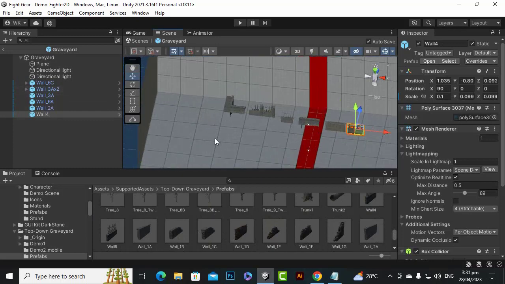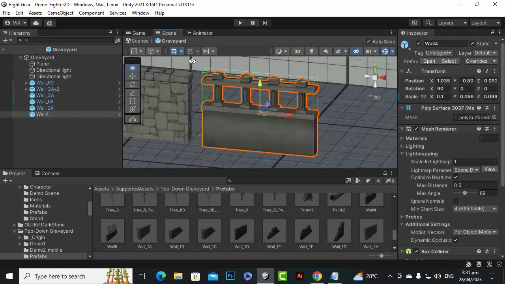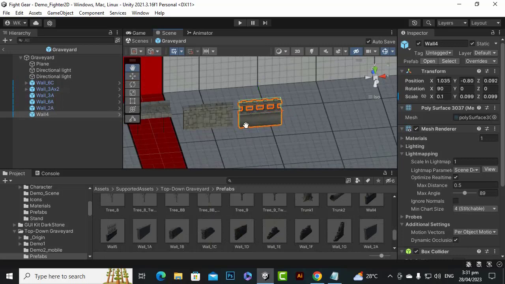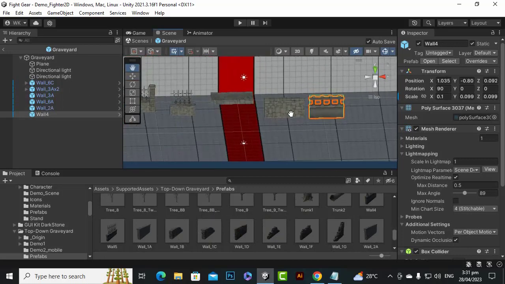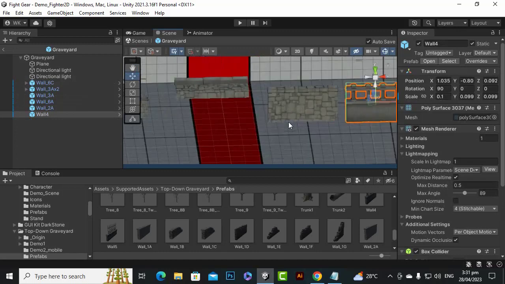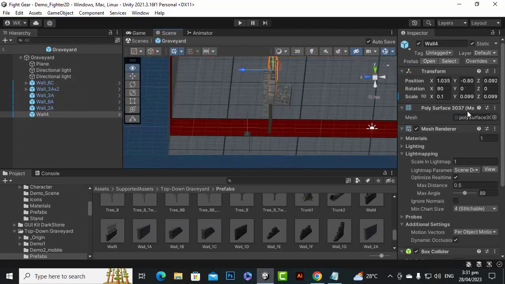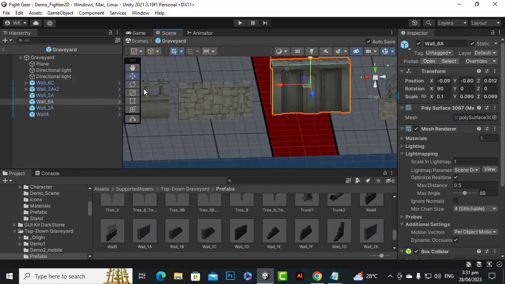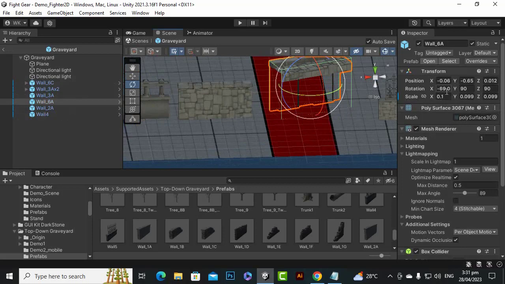So here I will just focus on a wall. You can see this is a type of wall. One more important thing you should realize: do not add the colliders for these walls. In the end I will remove the colliders, and I will show you a shortcut as well. So let's rotate this to minus 90.